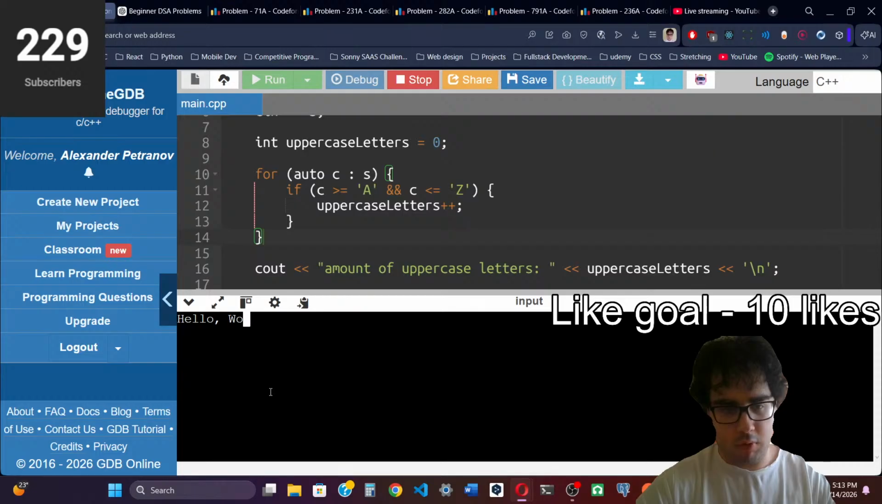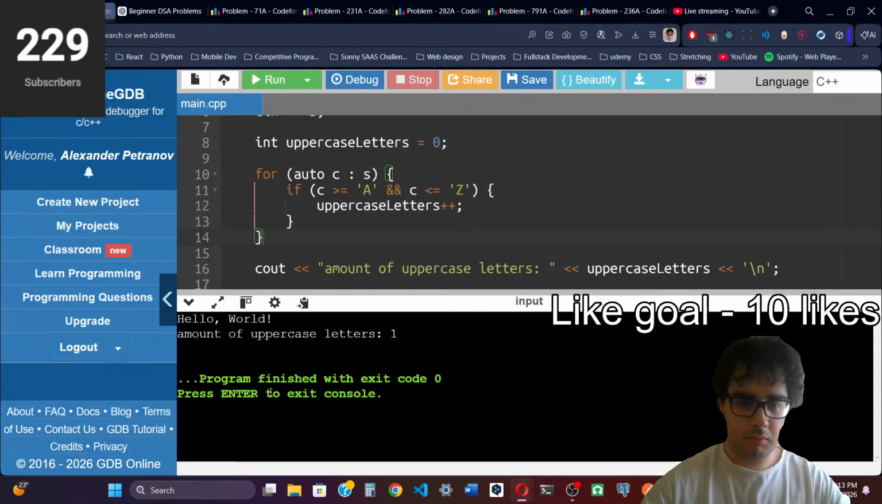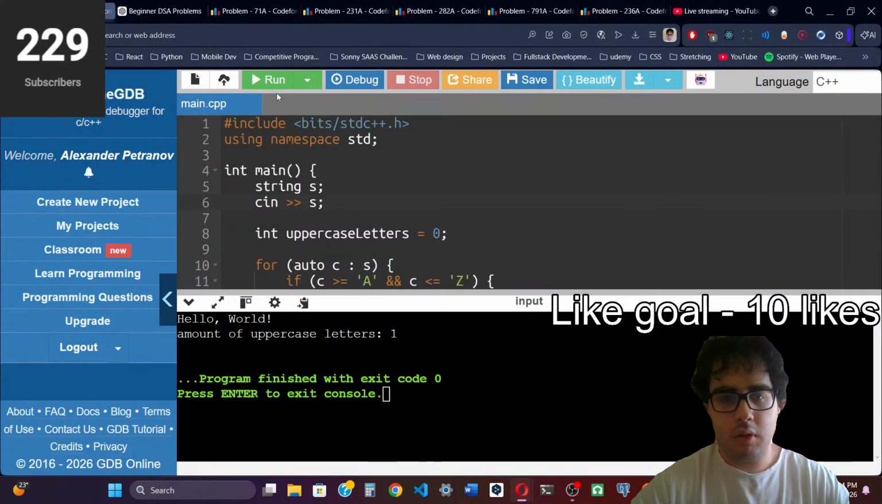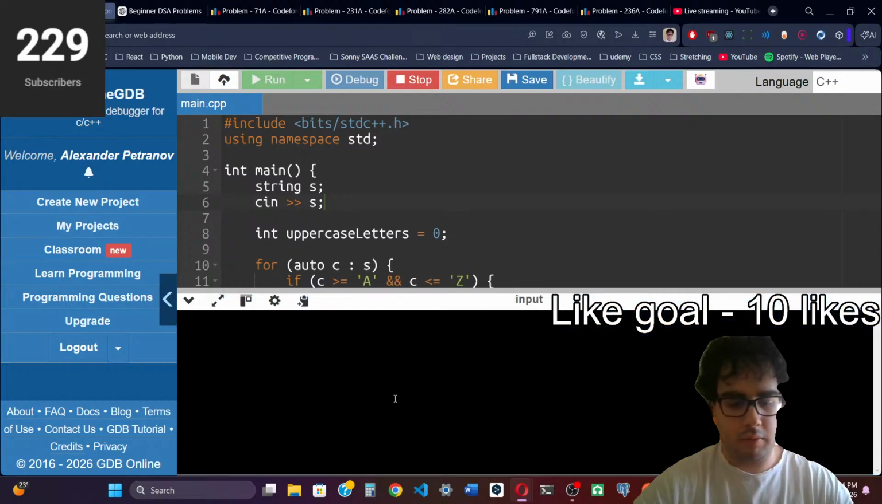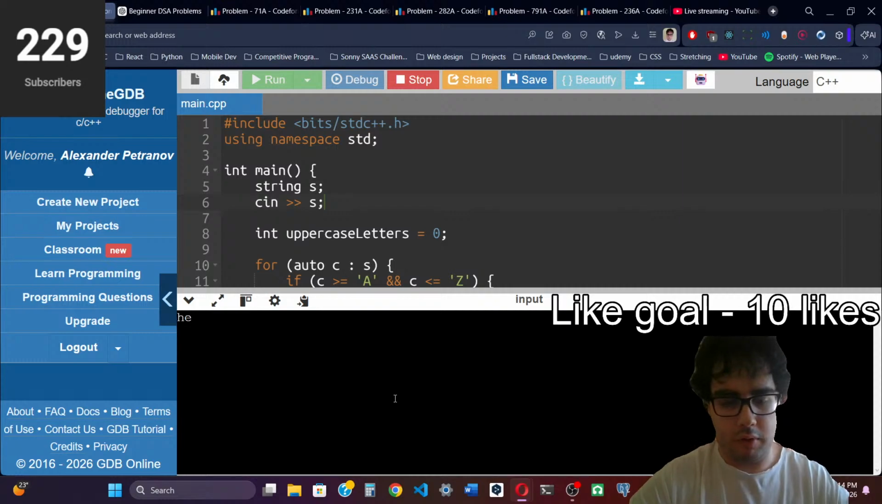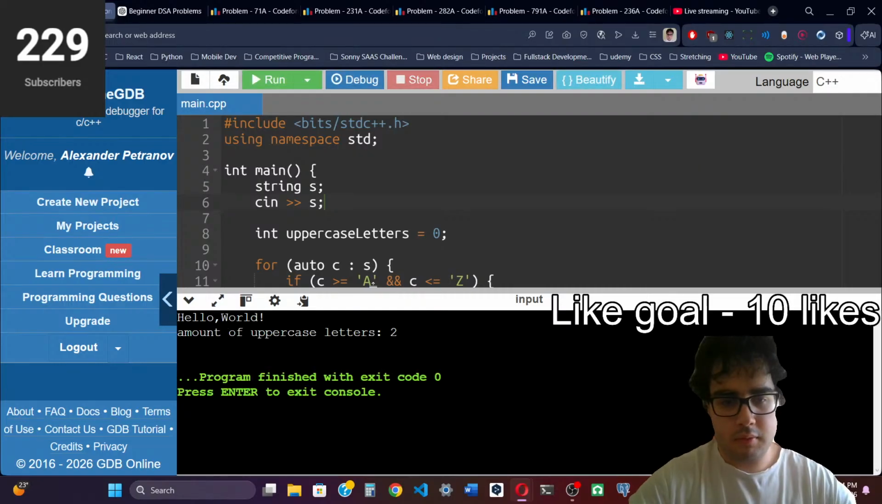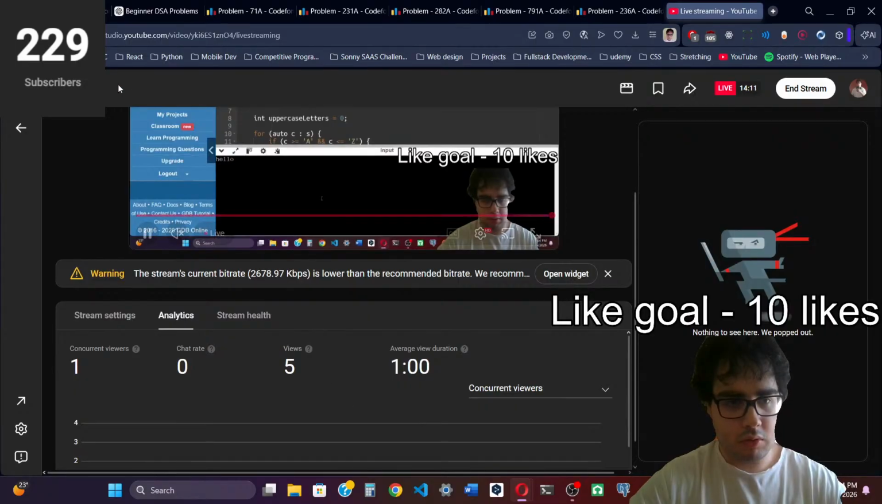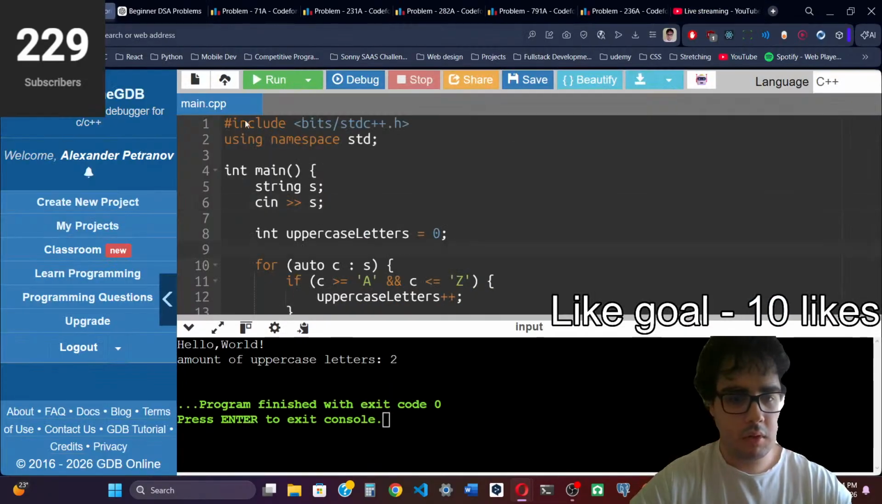Okay, let's try something with hello world. That should be 2. Okay, what? 1. Oh wait, it's because I'm not using getline, and because of the space it only gets the first part of the string. So I'm gonna type it all meshed up together, so we don't need to use getline. There we go. That's 2. Okay, that's it for that one.